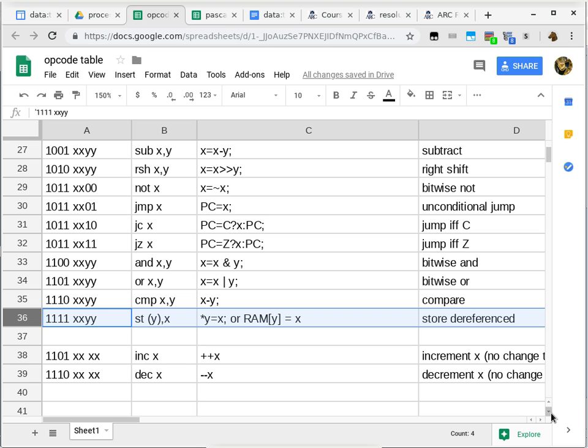Okay, so the F has to be there. When you look at an opcode pattern, the bits that already have zeros or ones in them, you have to have those. So that means the opcode of any ST instruction must start with 1111, and that's the F, because that's in hexadecimal. 1111 is F.